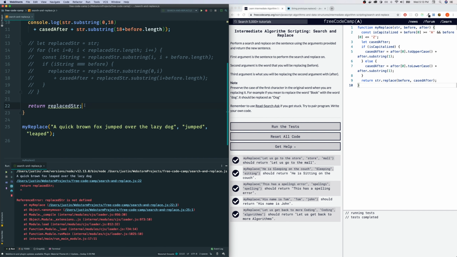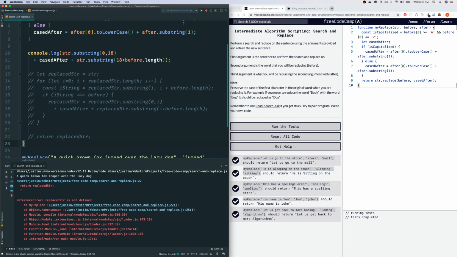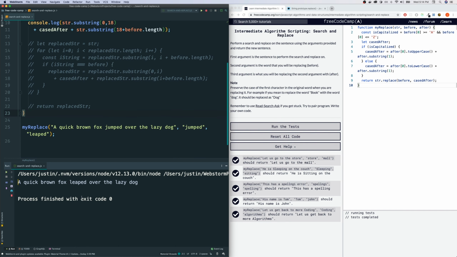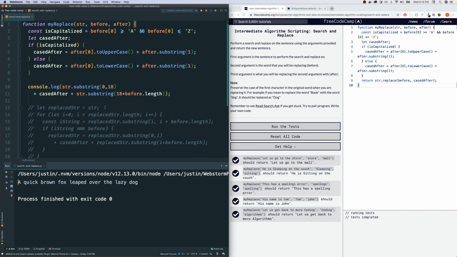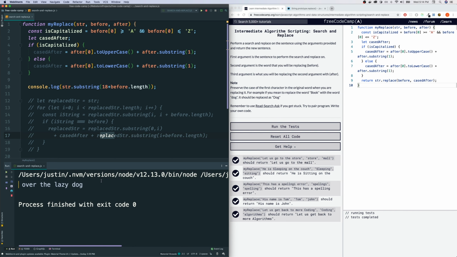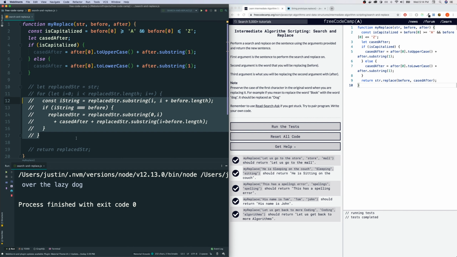And of course we get an error because we commented out the replace string. It doesn't know where it is anymore, so we just want to cancel that out. A quick brown fox leaped over the lazy dog. So it seems to work. And just to show you guys that indeed the third part of it is the part after the jumped, let's see if that is true. Yep, we have a space and then over the lazy dog. So this part gives us after the string that we replaced. Let's put this back in.